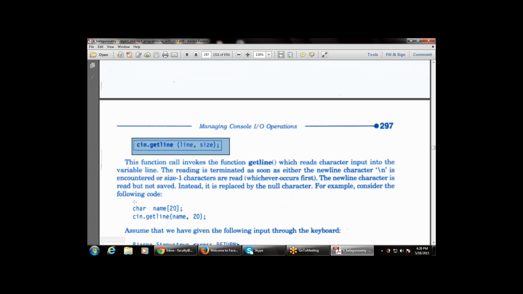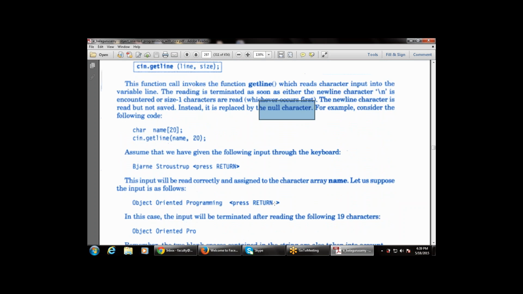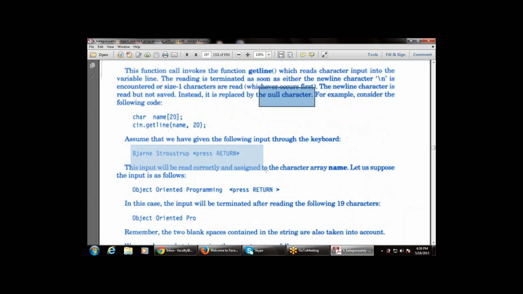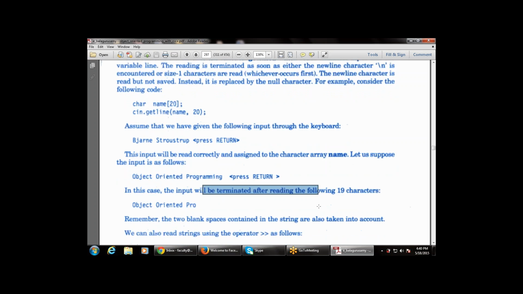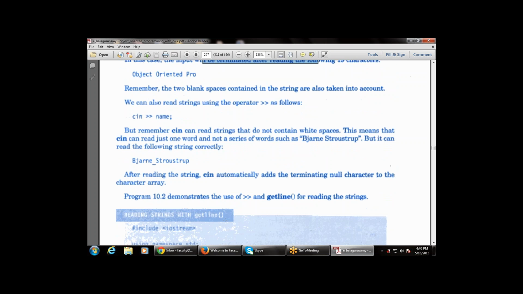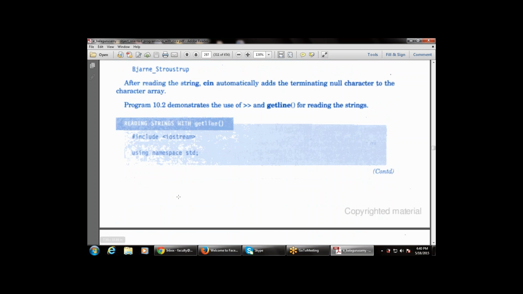The newline character is read but not saved. Instead, it is replaced by the null character. This is the example: object-oriented programming, and then press the return key. In this case, the input will be terminated after reading the first 19 characters, because we have declared the array as 20. So it takes a maximum of 19 characters, from 0 to 19. Then this is the example for the getline function.